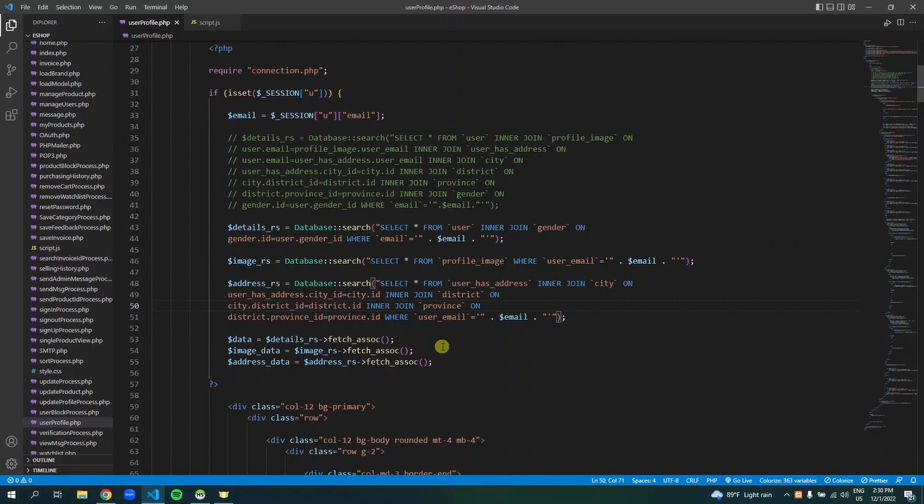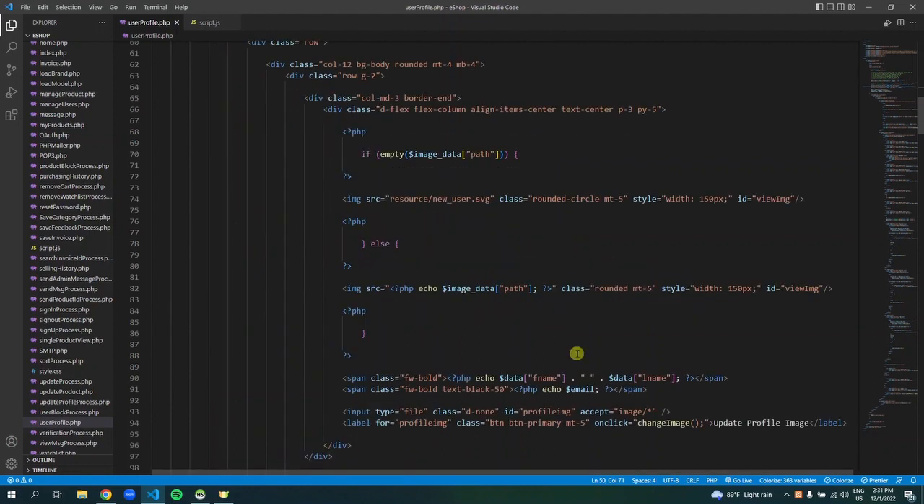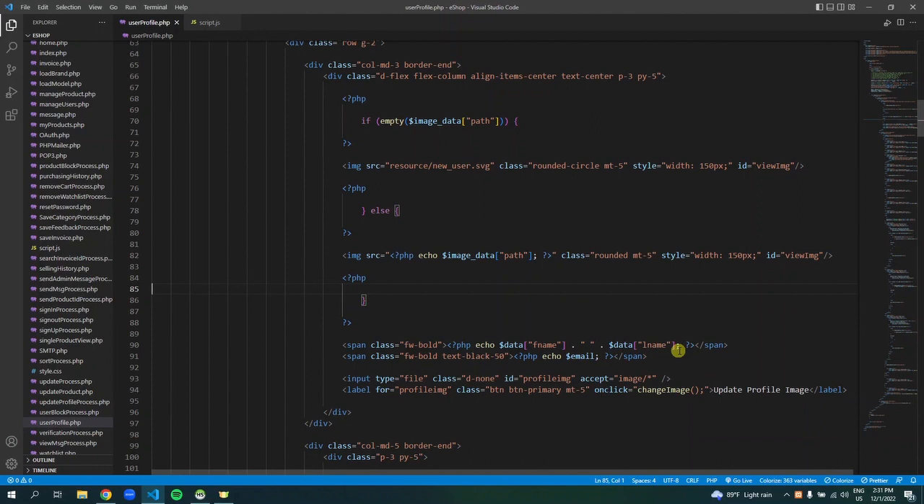And then I used this part to display our profile picture in the user profile page. If the path field of the image data variable is empty, I assigned it to use this image as the profile image. But if it isn't empty, then I asked the server to use that image as the profile image. Then I got the first name and the last name using the data variable. And then comes the email. I assigned this change image function to the update profile image button on click. So let's check that function out first.